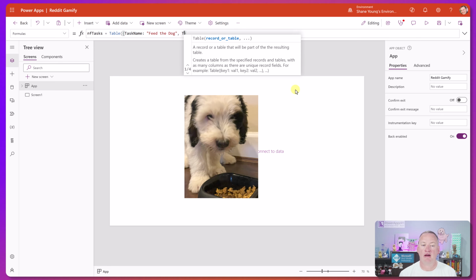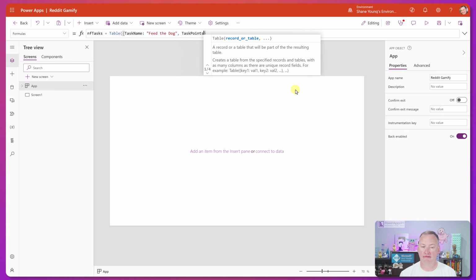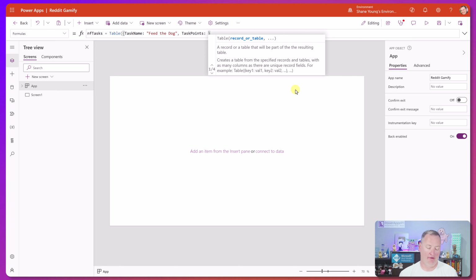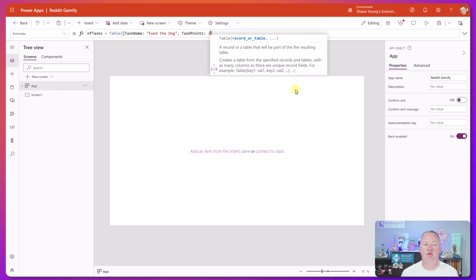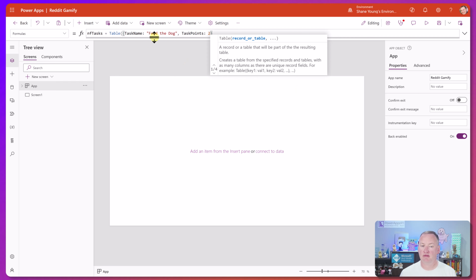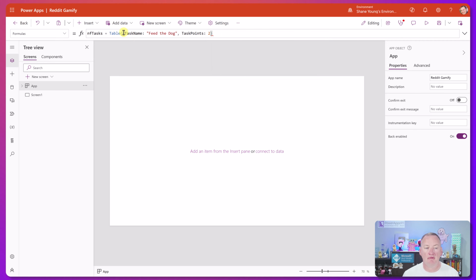And then we're going to have also task points. And then we're going to set the task points. And I think feeding the dog is worth, I don't know, 2 points, right? So notice feed the dog, because it's text, needs to be in double quotes. Task points, because it's a number, we want to use it as a number, it would not be in quotes. So that'd be our first task.